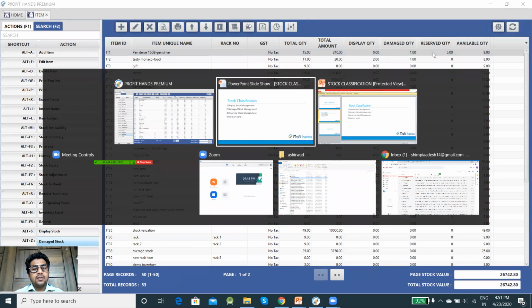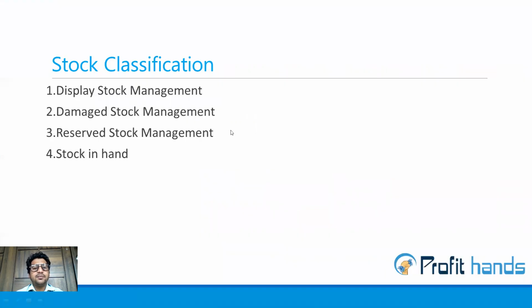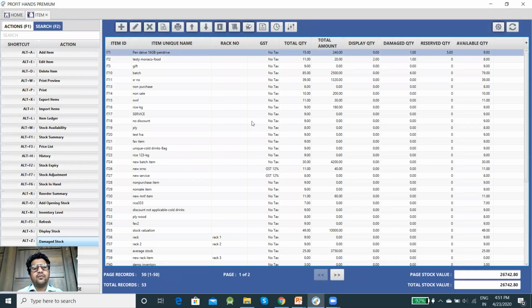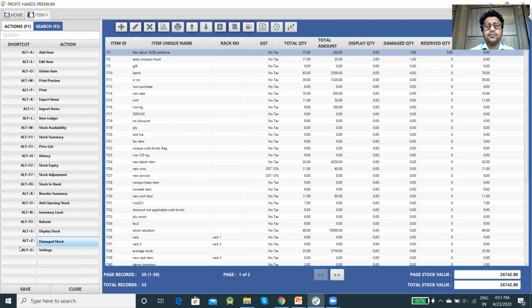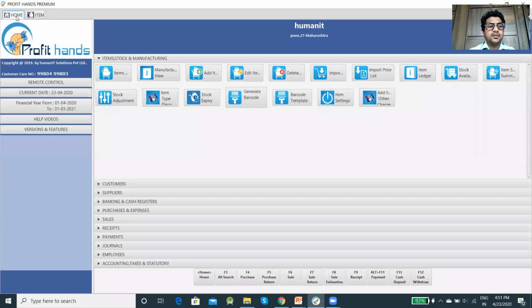So the next is reserve stock management. In reserve stock management, whenever any kind of order is placed from your mobile app or from the sales order screen, automatically the stock gets reserved. So each and everyone, or the purchase team, should know that so and so stock is reserved and we need to order the remaining stock. So let's see.